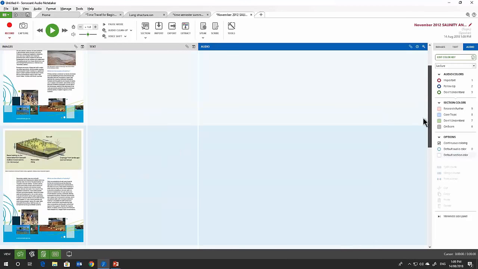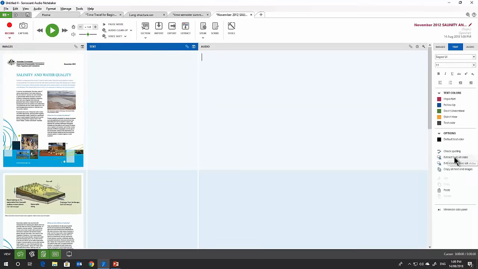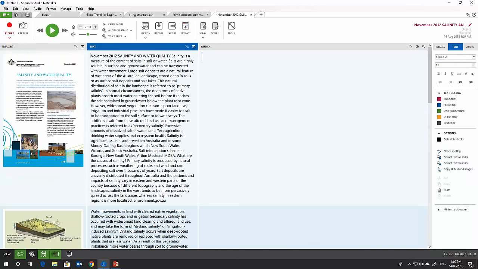So the first step is to extract all the text from the slides, and you can see now here we have, I'll just make that a bit bigger for you. You can see all the text has been extracted from the document.